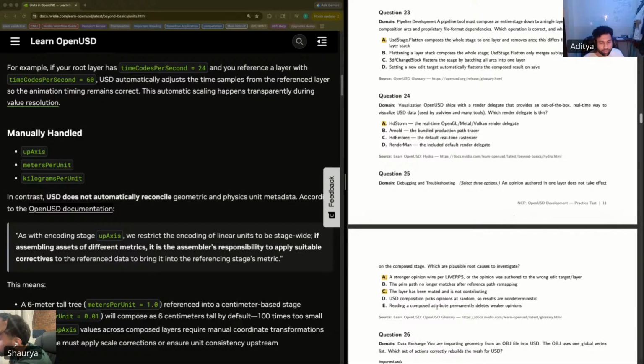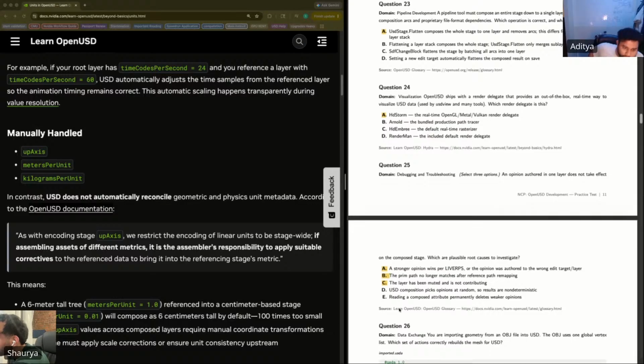And what would be the third? Prim is no longer matching references. USD composition picks opinions at random. I think B can also be one. And D and E don't make sense. USD composition picks opinions at random. No, yeah, B.